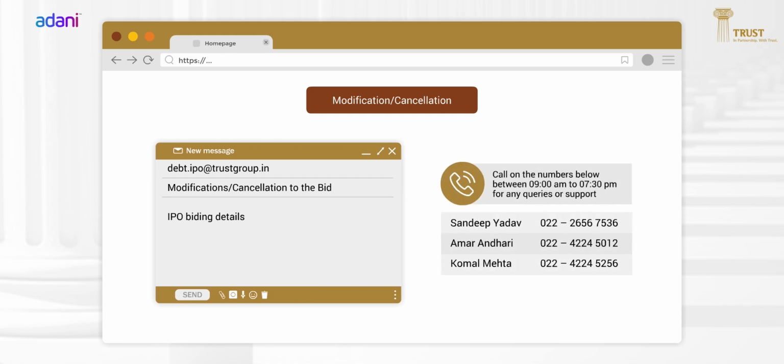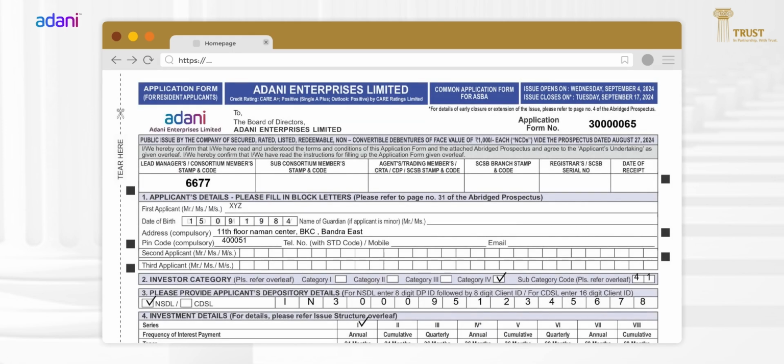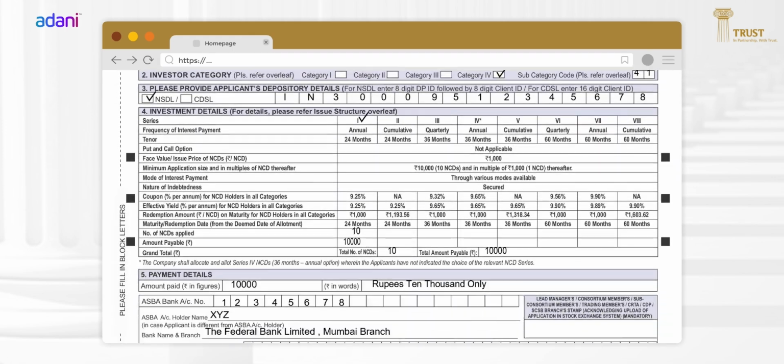For all queries regarding online application filling, clarification and support, please call on the displayed numbers, between 9 a.m. to 7:30 p.m. Here's an example of correctly filled online form.